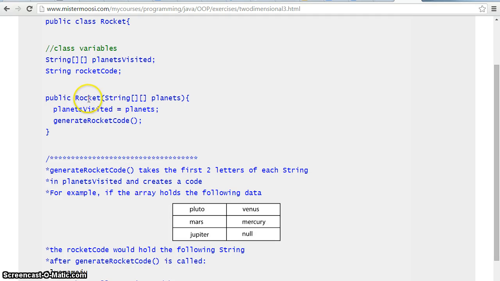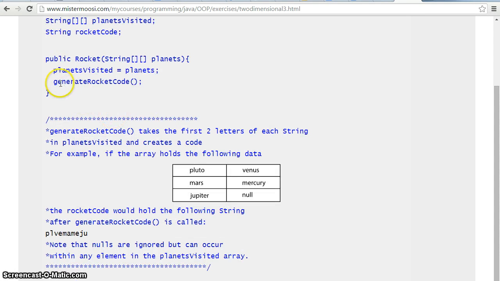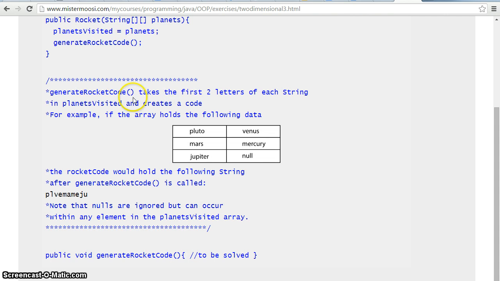It also has a constructor method which accepts a two-dimensional array of strings called planets, and it assigns this to be equal to this. It also calls another method, a method called generateRocketCode. Ooh, that's interesting. Let's have a look at that.